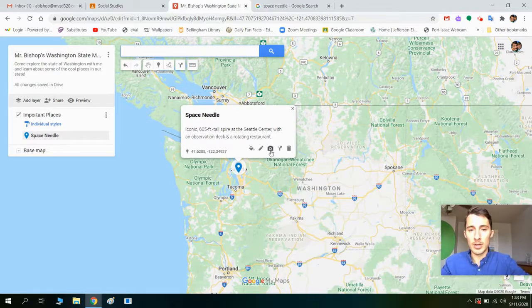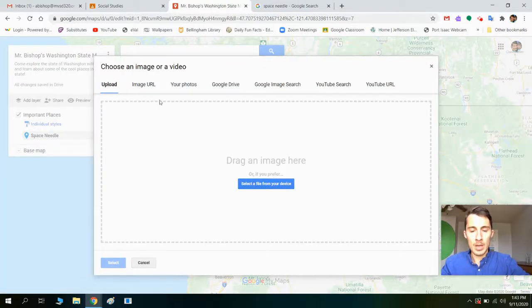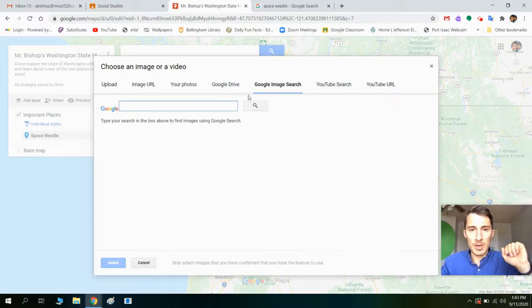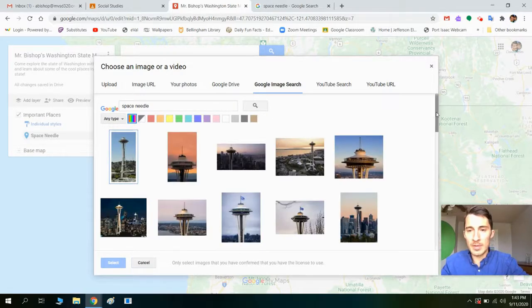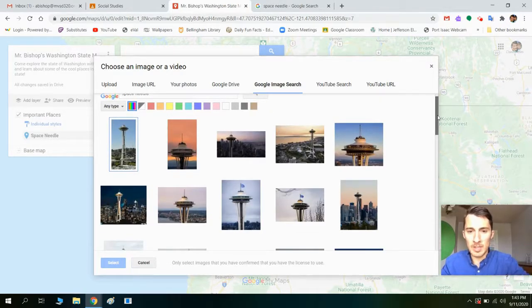So now what I have is the Space Needle and a description, but I also want to add in a picture. So I'm going to click this image or camera button here. Okay? Now there's a lot of options. Oh my gosh, it seems so overwhelming. I just want you to go to Google Image Search. Super easy. You can type in Space Needle, click search, and find a photo that represents the Space Needle in the way that you want it to be represented.